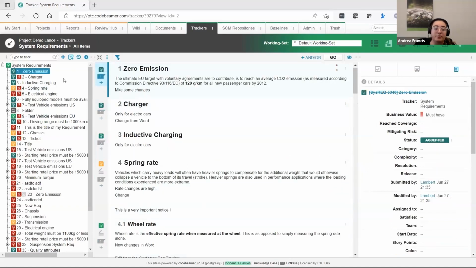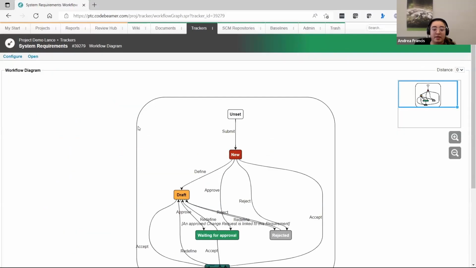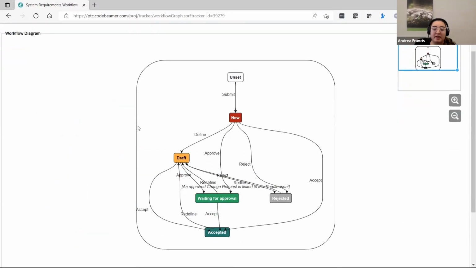And at any point within Codebeamer, you can go in and see the workflow of your objects. We have in our menu an option to take you to that workflow. And this will show you, in this particular case, the steps needed for that specific object to go from a new phase to a completion phase.